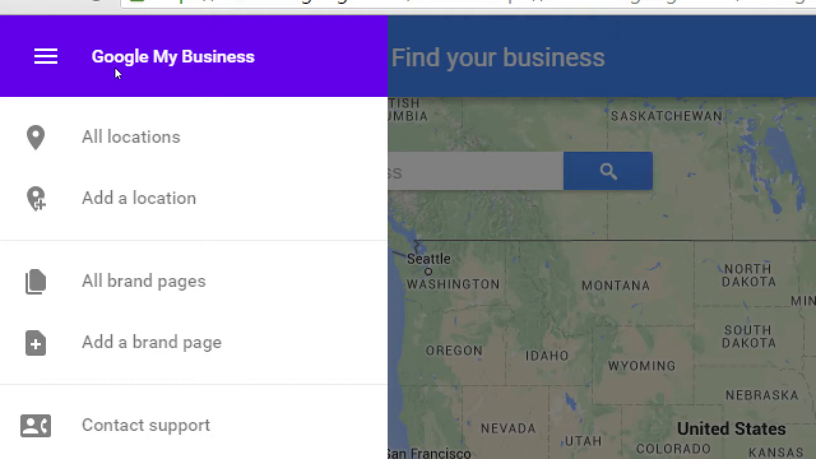Do I have a location on Main Street? Because you only want to create a business page with a location if it's a real location that people can go to. You can then instead, if you don't have a location, create a brand page that is not attached to a location.